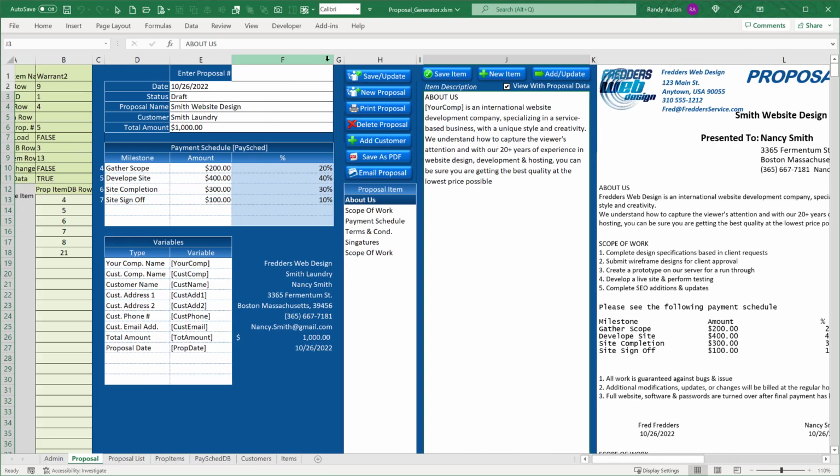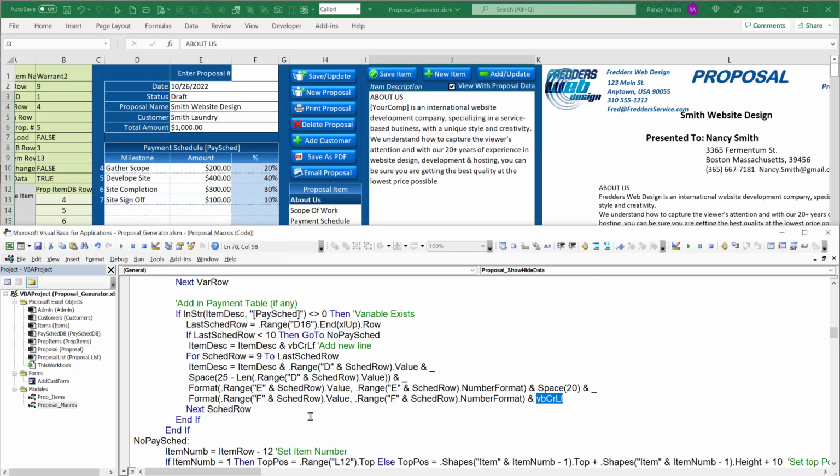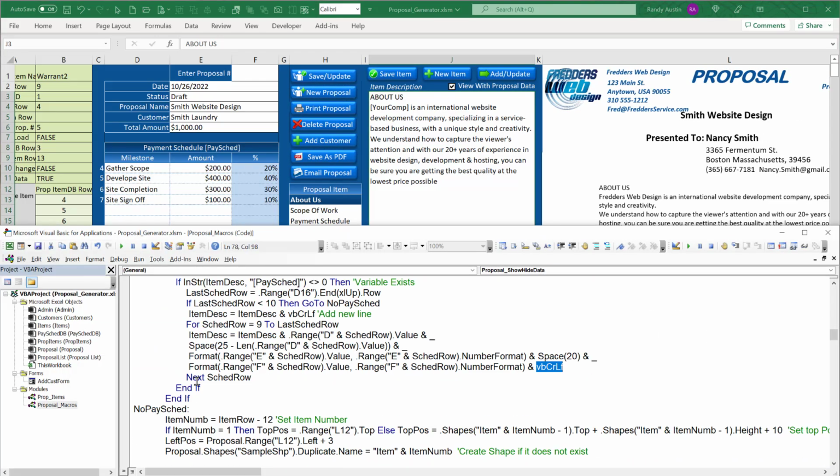Great, I'm glad I got to show that part to you. Let's continue on with the macro. Now, so that's all if we add the payment schedule, okay?